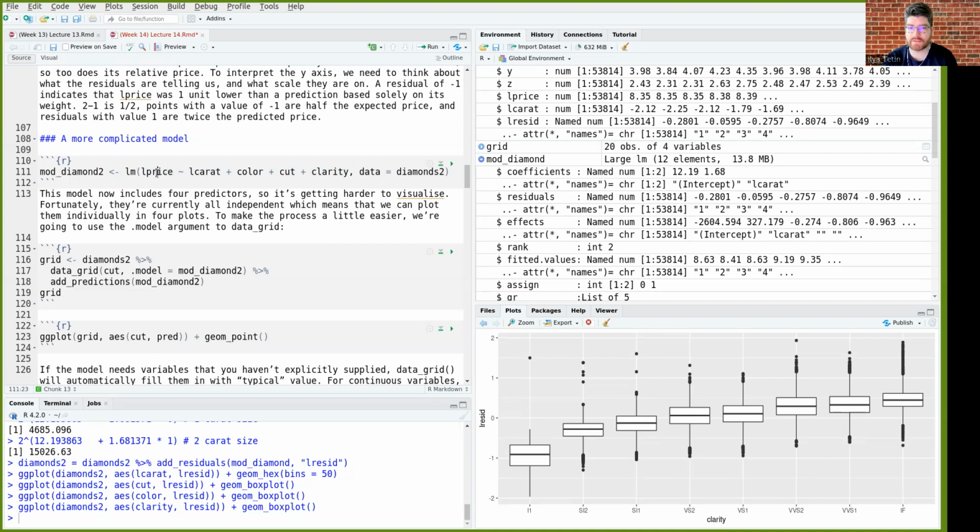We need to place the model which tries to predict the logarithm of price based on several other variables, which are the logarithm of caret, which is color, cut, and clarity. And we need to predict our model based on these four variables. So we just separate them with plus signs.